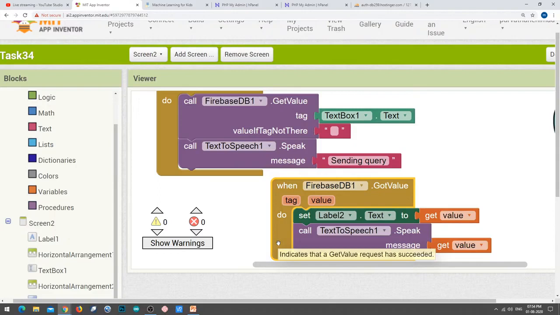So any queries on this? So I am done with task 34. So do let me know if you have any queries.